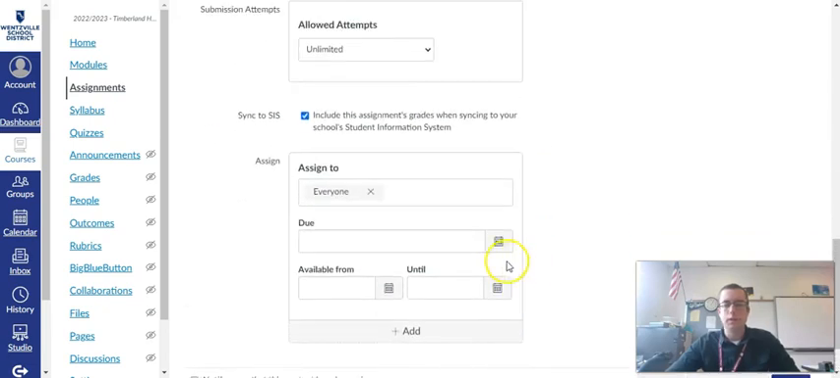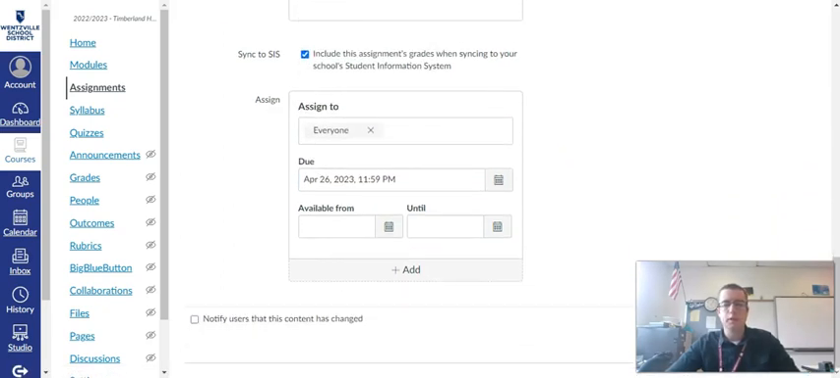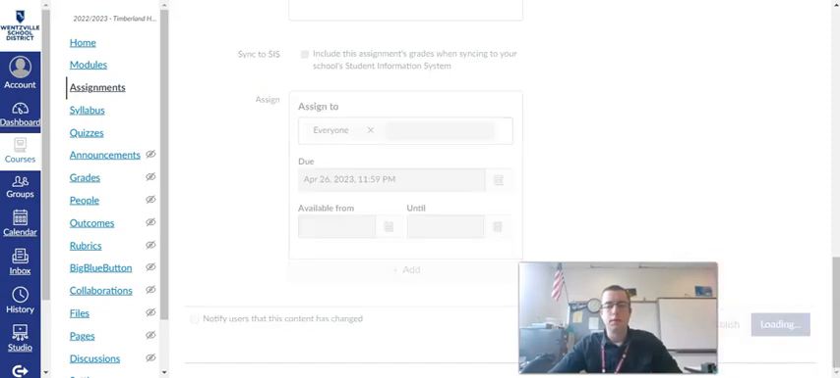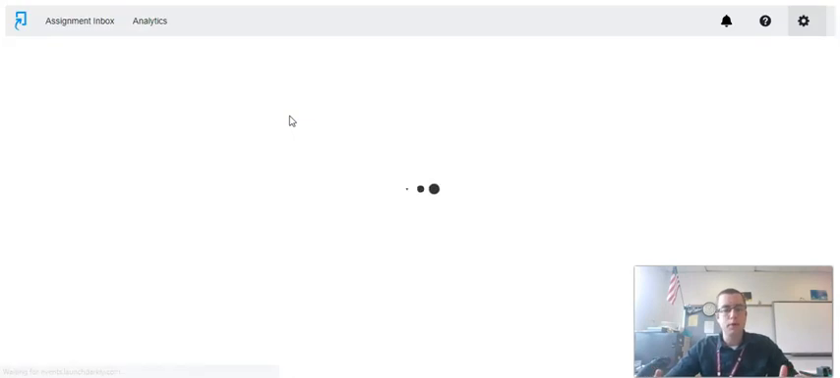Then we'll give it our due date. So I'm going to make this due, let's say here, and then we'll hit save. All right, so after you've done that, and it's within Canvas, now you're going to need to load it into a new window.